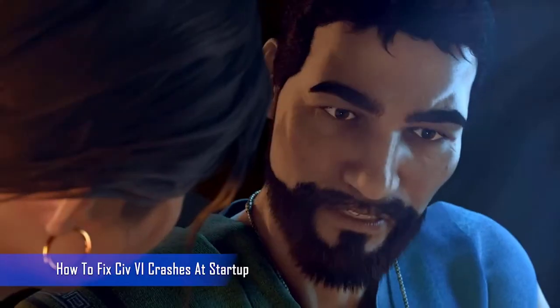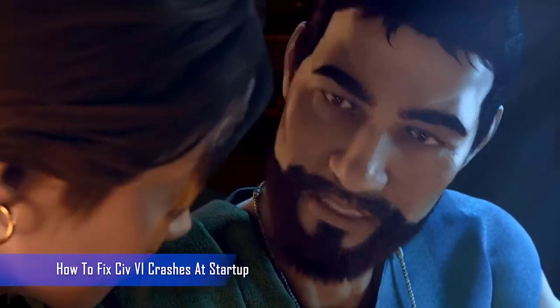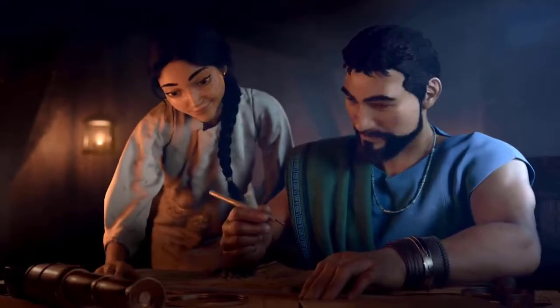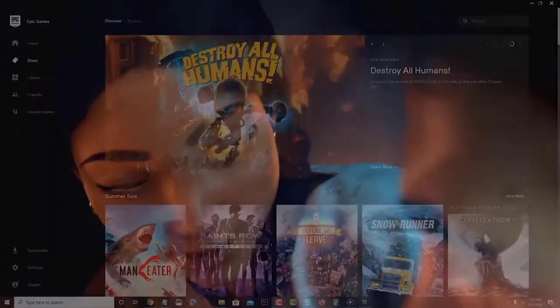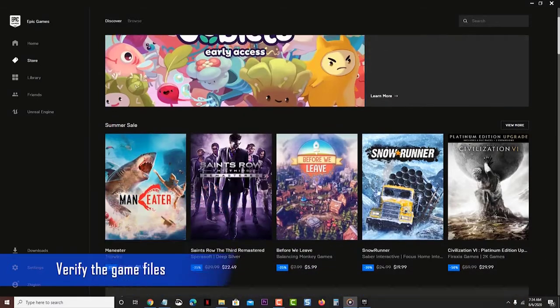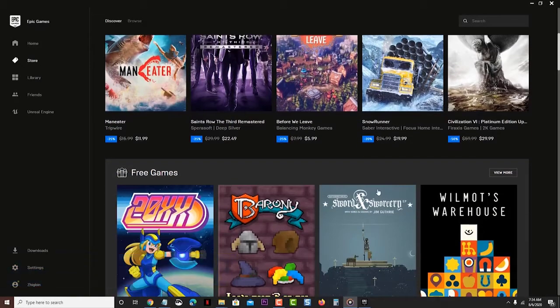One of the problems that you might encounter when playing this game is when it'll constantly crash. Here's what you need to do to fix this. Verify the game files. The most common cause of this problem is a corrupted or missing game file.